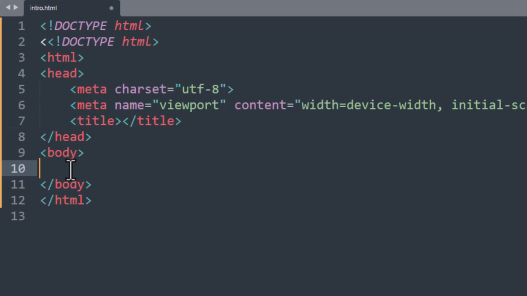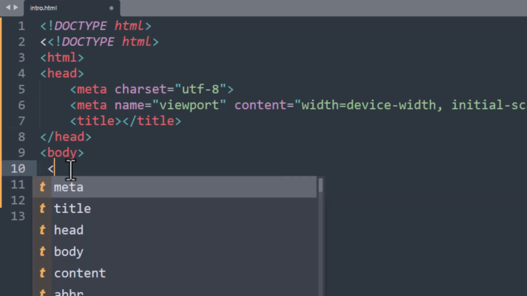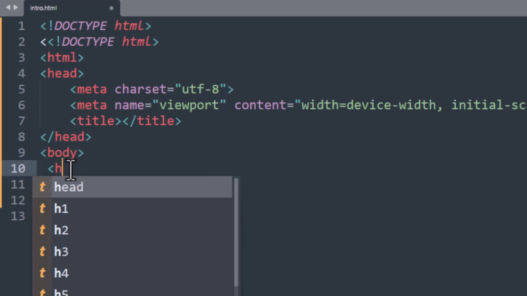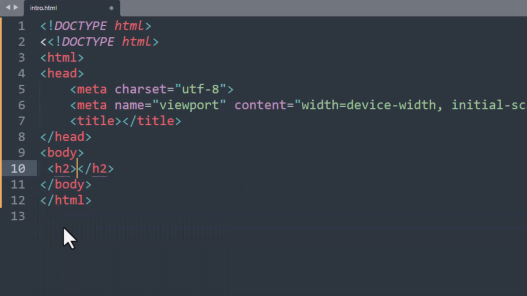So in the body I just want to write an H tag here, and I'm going to use, let's say, H2, which is the size of the words that I'm going to write in there. So I'm just going to say, what can JavaScript do, just like that. And then just a question, right?